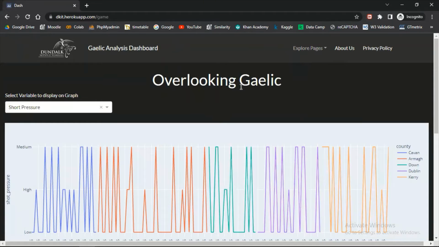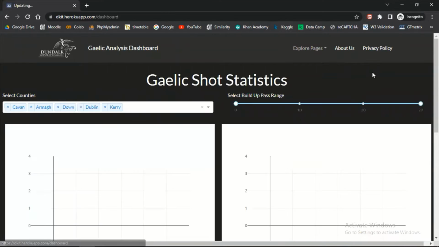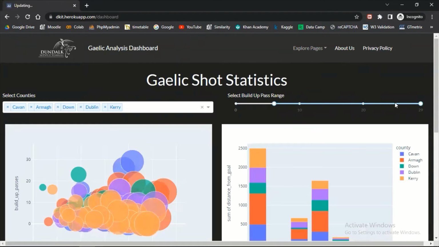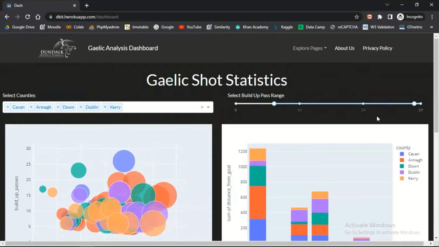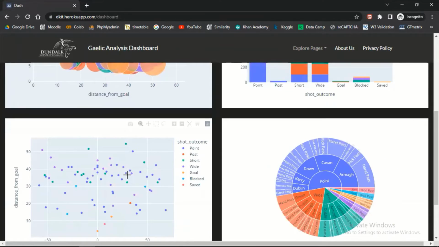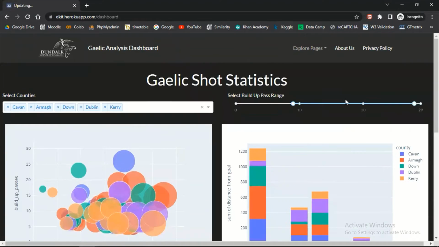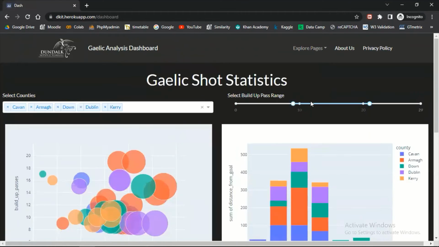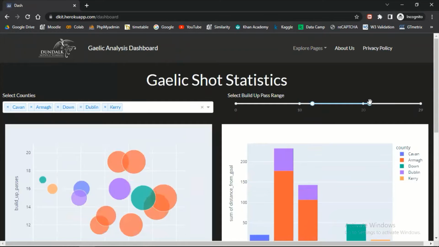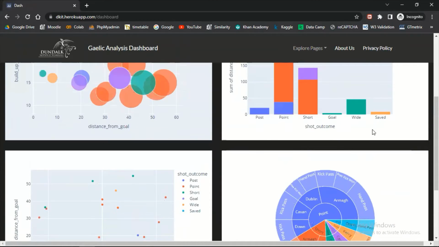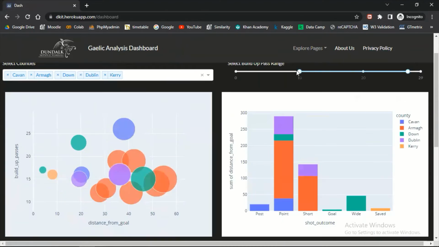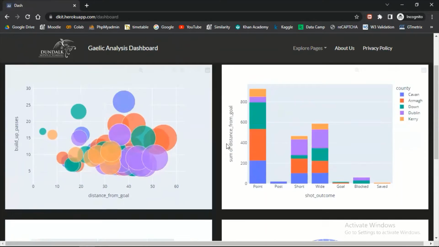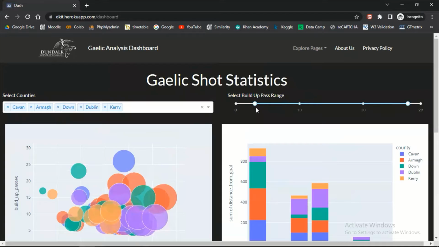This is the overview, looking at Gaelic. So there's a drop down button. Oh, I just forgot to tell you something here. So there is a range button. You can choose the build up pass range between different counties. So you can see the change in the data, how it affects. I think most of the passes happen between 10 to 29. So the majority of data still stays there.